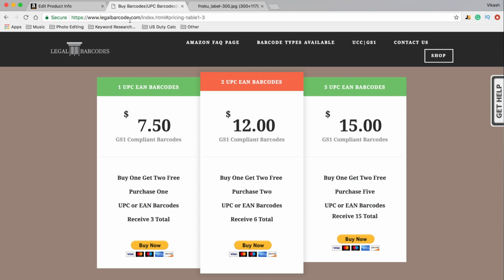I use legalbarcode.com. I'll put a link below. And all you would need is this one here. One UPC or EAN barcode, which is $7.50. At the moment, they're giving buy one, get two free. So if you buy one, you'll get two free. You'll have 3 UPC or EAN barcodes. And as you can see, they are all GS1 compliant. They are all GS1 approved barcodes.